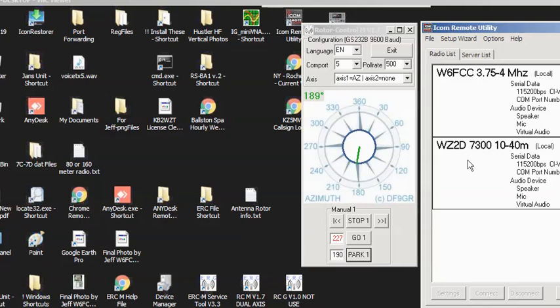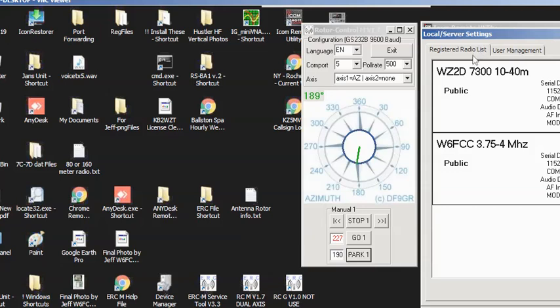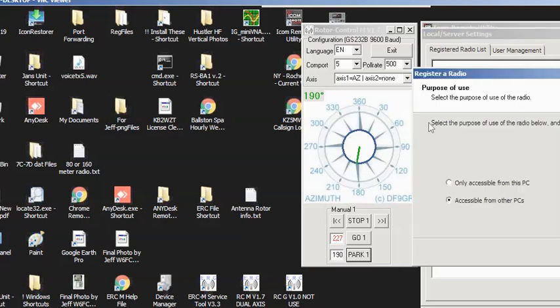And he's got two radios on his system that he added using the, you go up here to options and you go to local server settings and you add a radio. Go over here to registered radios and you go down and click on the word add. And you add a radio and up pops some of this information.